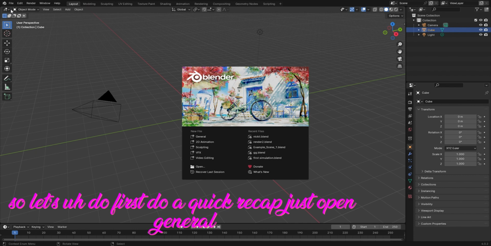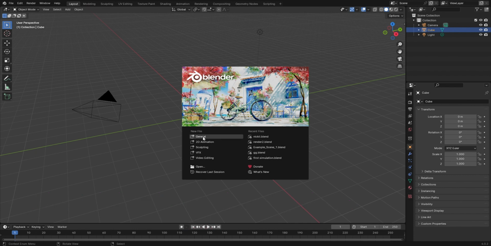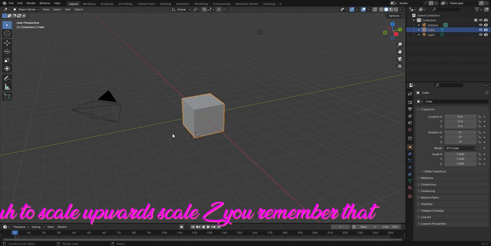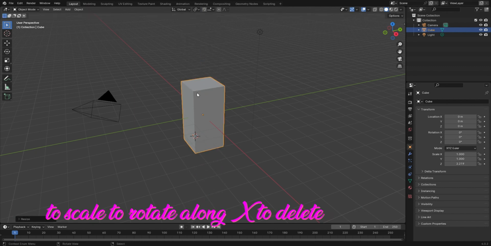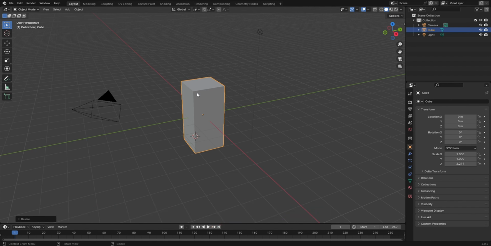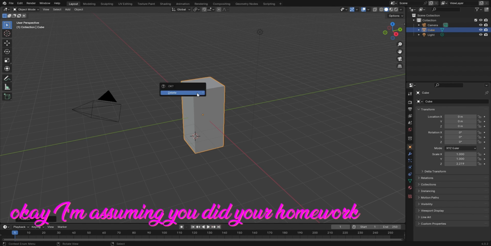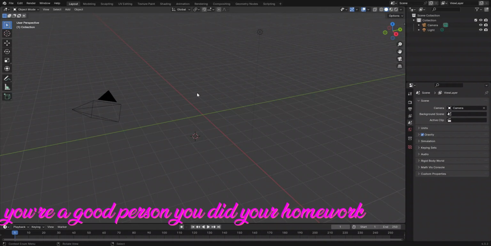Just open general. To scale upwards, scale Z. You remember that? To rotate along X, to delete. Okay, I'm assuming you did your homework. You're a good person, you did your homework.